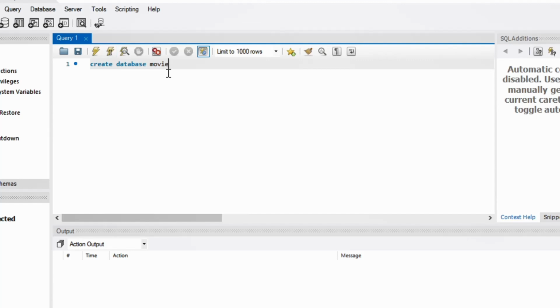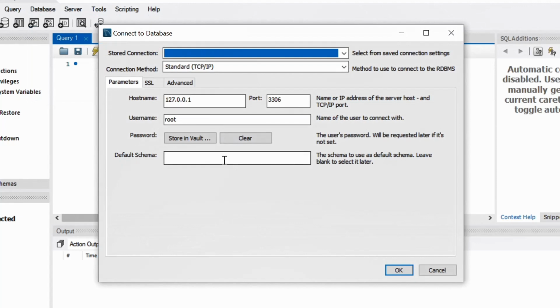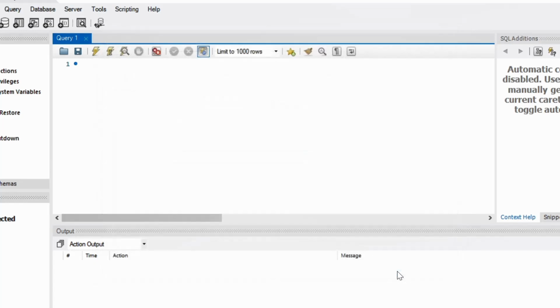But if you have already created your database, then you can connect with that existing database. For this you have to click this database option, and then choose the first option, connect to database. Here you will enter the name of your existing database. For example, my database is rec, I will read it as record, and then I will click OK. Now I have connected with my record database.